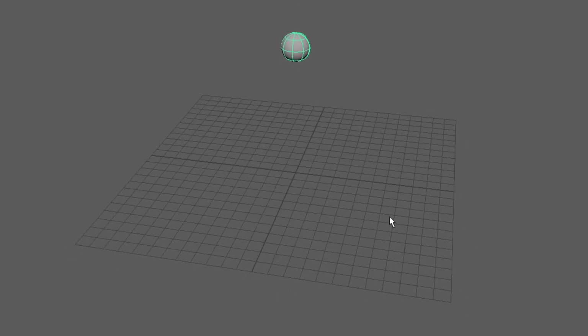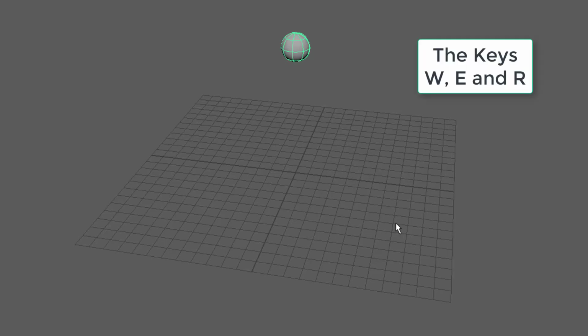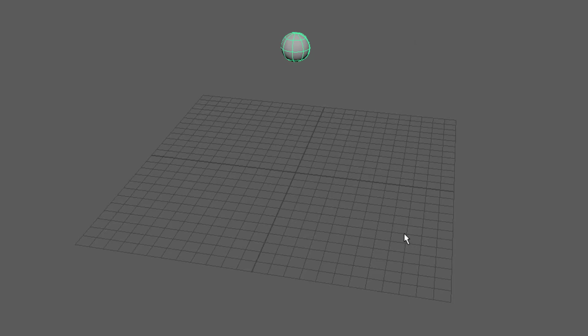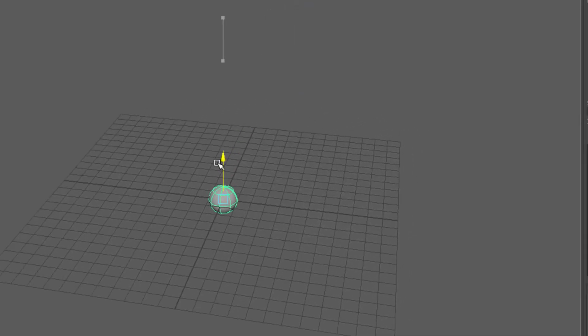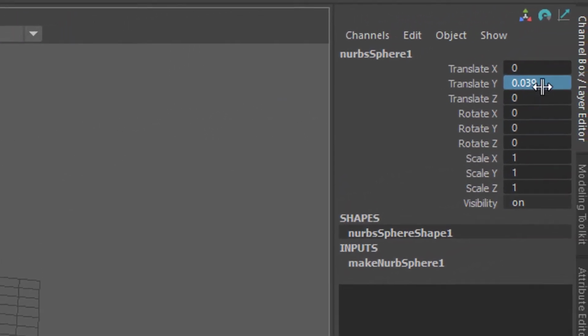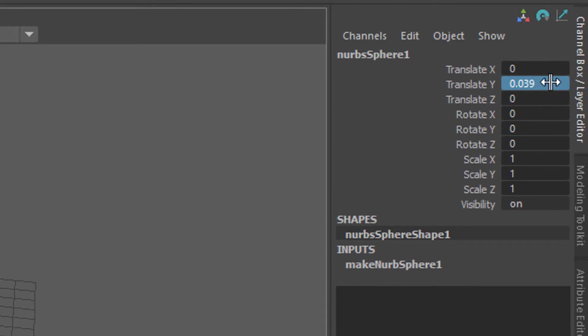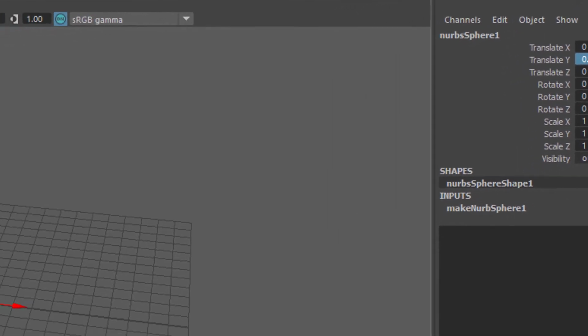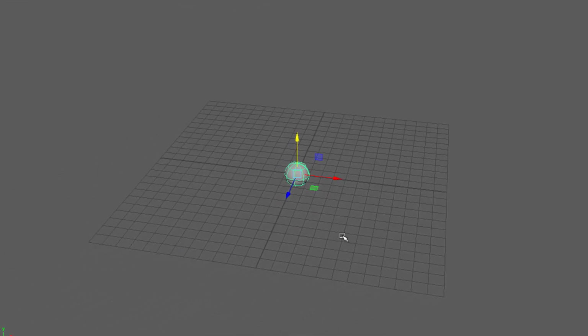Very important too. There are 3 keys on the keyboard which are neighbors: W, E and R. Just check your keyboard now. W, E and R. W, press it just briefly, gives you the translation arrows. So you can move it back down here. And in the channel box you see you actually moved it almost to 0, but not exactly. You could type in 0 now and it would jump to exactly 0. So the W key gives you the translation arrows where you can move the object around.